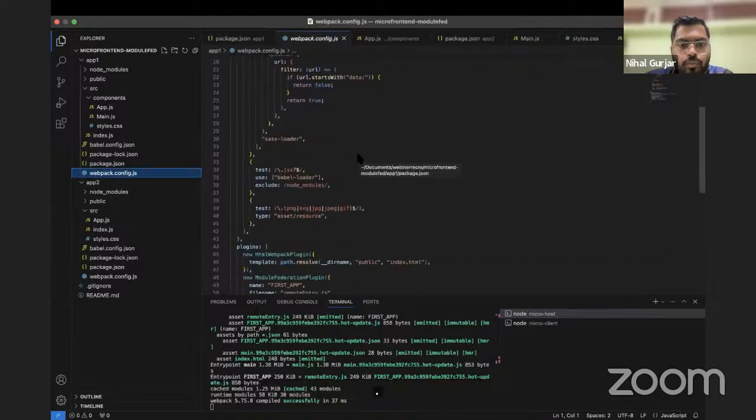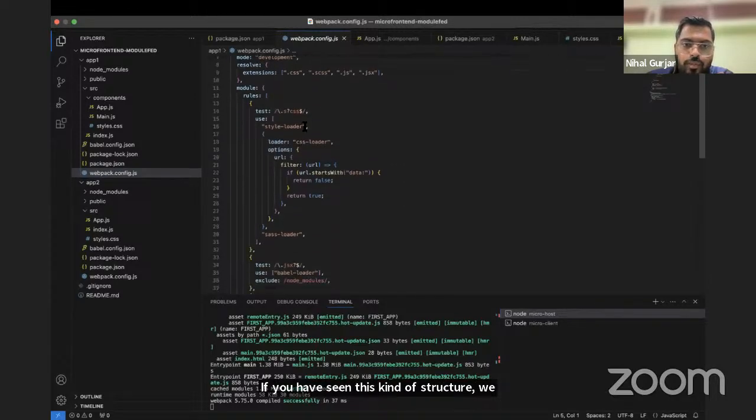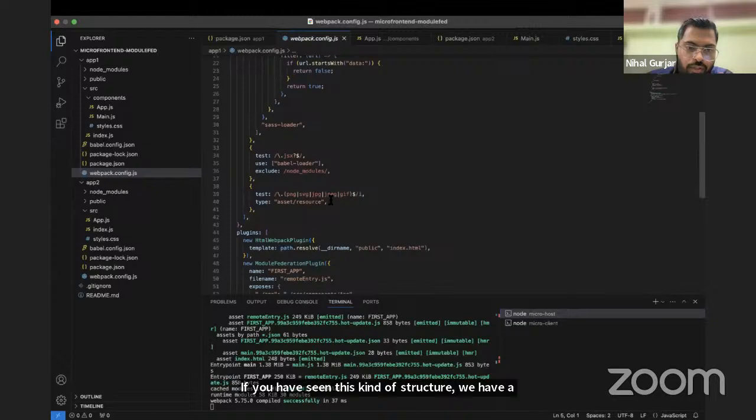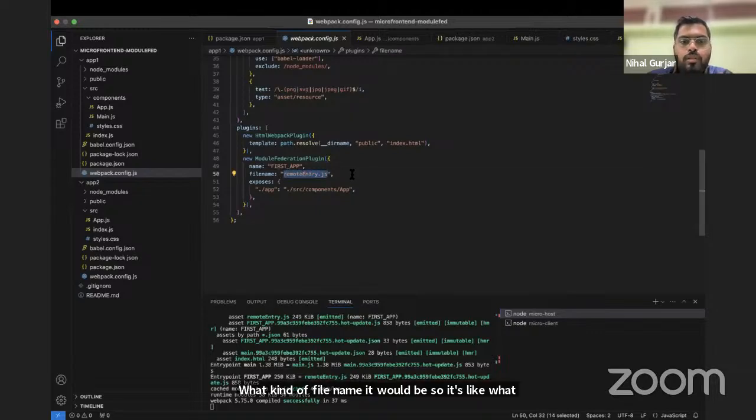If I show you the Webpack configuration, we have module.exports, and then multiple loaders like style loader and Sass loader, which are already there. Then we add one more thing over here, which is the module federation plugin. Here we have to provide what file name it would be, meaning what file name you want to give to this specific application. Currently, we are making this app1 a sub application which will get embedded into app2.